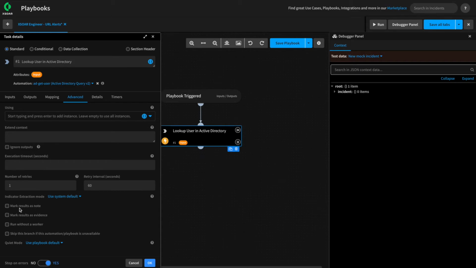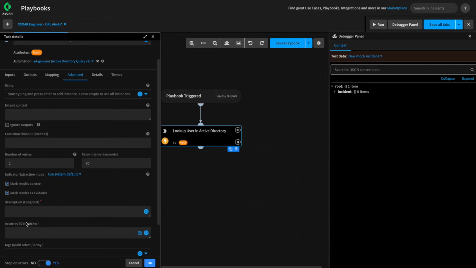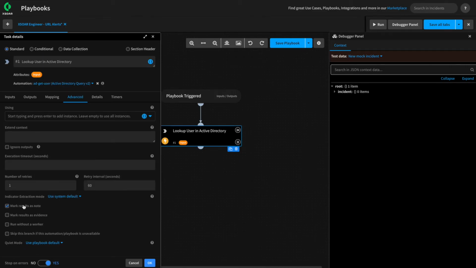Next, should we want the results of this particular command to be highlighted in our war room, perhaps as a note, which signifies important information to the analyst, or even automatically added to our evidence board, we can select these checkboxes as well. In this case, we may want the information about the user to be highlighted to our analysts, so we can mark it as a note.